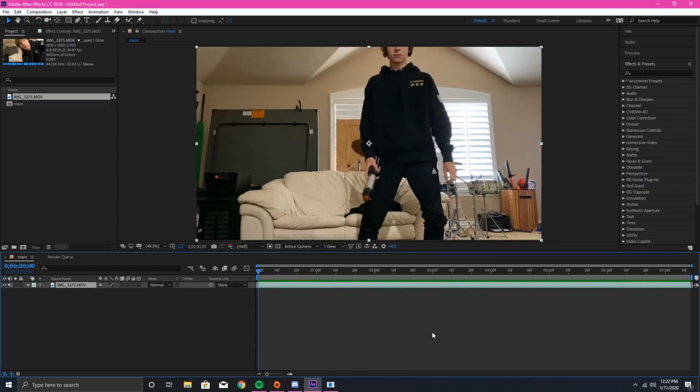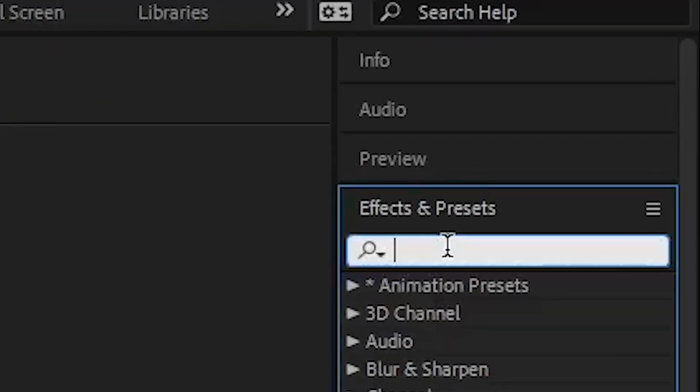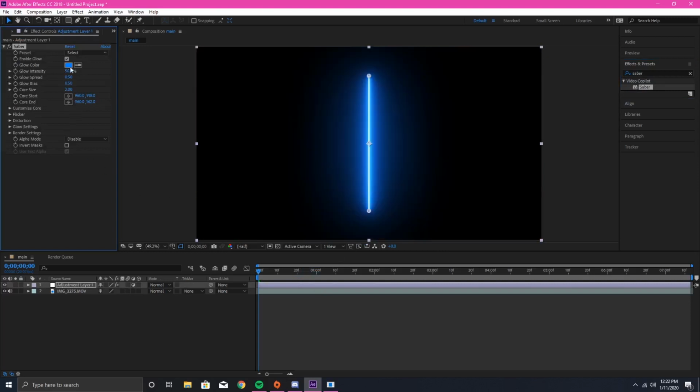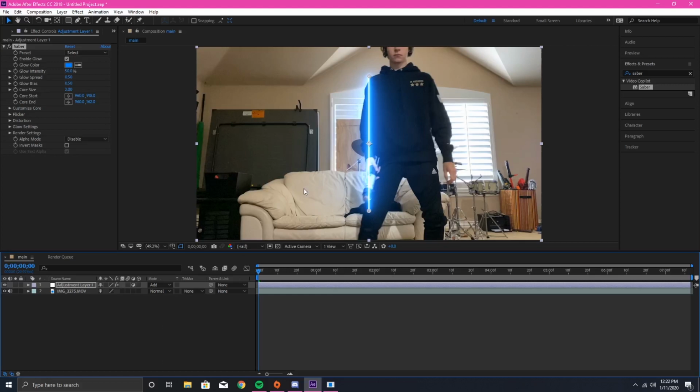Once your footage is trimmed, right-click inside your timeline and then press New Adjustment Layer. Now, go up to the top right of your screen and search Saber. Drop the Saber plugin onto your new adjustment layer. Switch the blend mode to Add.